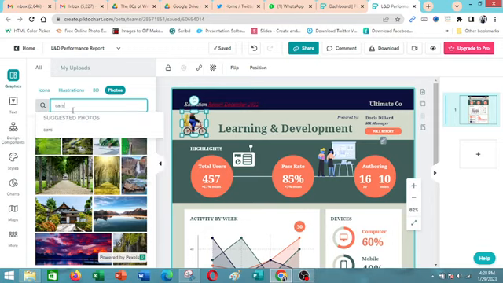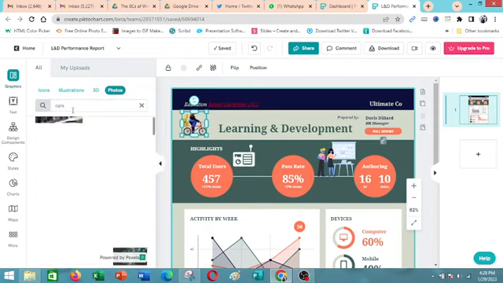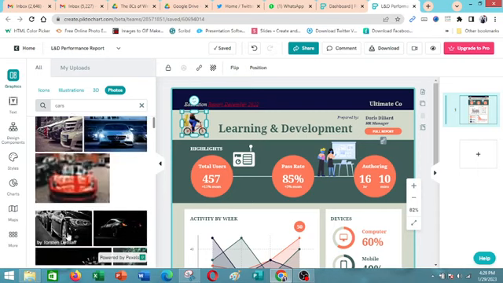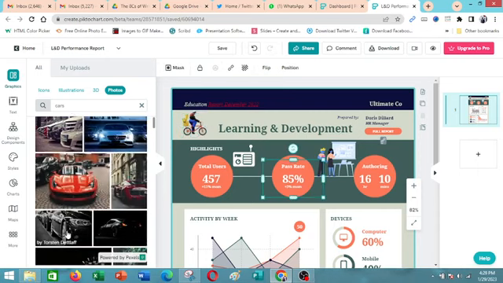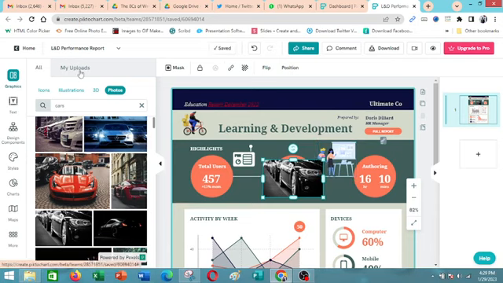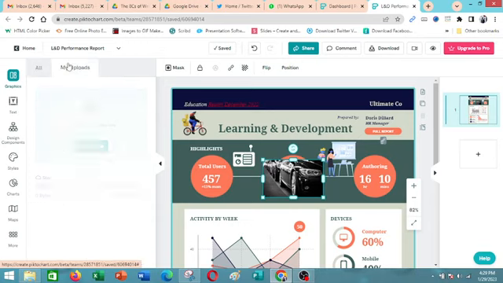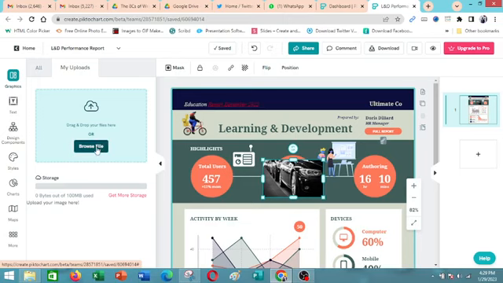Search for cars, so it will bring you different cars, and you can place it anywhere in your design. So if you want to upload your own photos that you'd probably prefer to use in your design, up here we have my uploads, and then you come here to browse file to pick a photo from your computer.